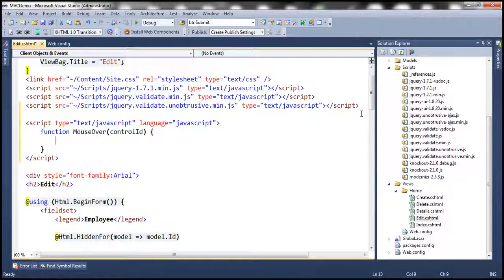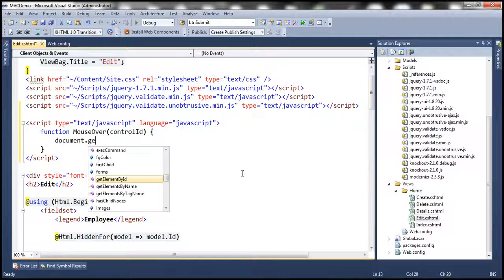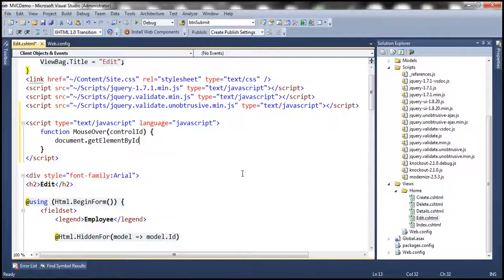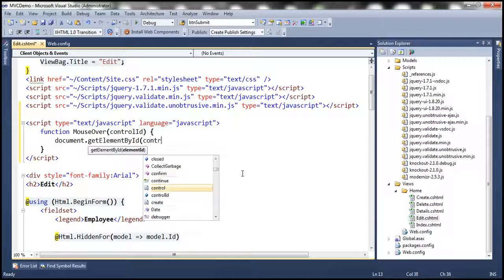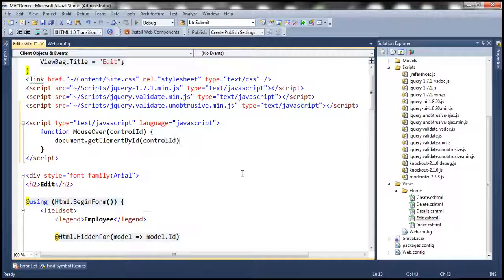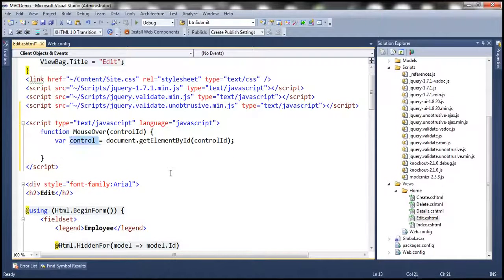So what is this function going to do? It's going to find the control which has got that ID. And to find that control, I'm going to use this method getElementById, and I'm going to pass it the control ID. And obviously, this getElementById function is going to return a reference for that control. So I'm going to store that in a variable called maybe control. And what we need to do here is to set the background attribute, background color for the control.